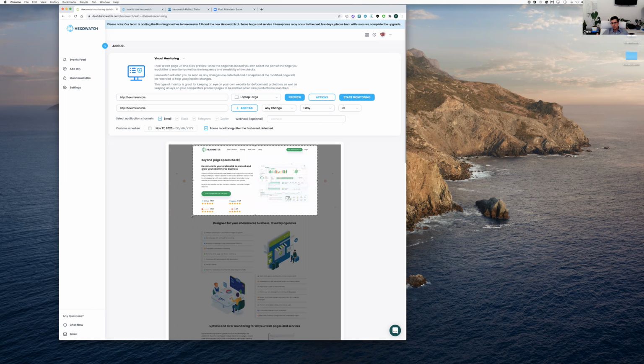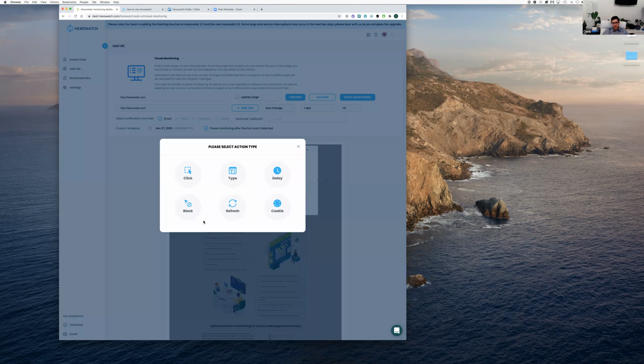But that's not all. You may encounter situations, for example, when you have pop-ups, or elements on the page that you don't want to monitor. In this instance you can use our custom actions feature here. You can click on any element of the page. You can type in stuff. So for example, if you have a password protected page, you can fill out your details, log in, and then monitor that page behind the password. You can add a delay. You can block certain elements from appearing on the monitored page. You can refresh or set cookies.